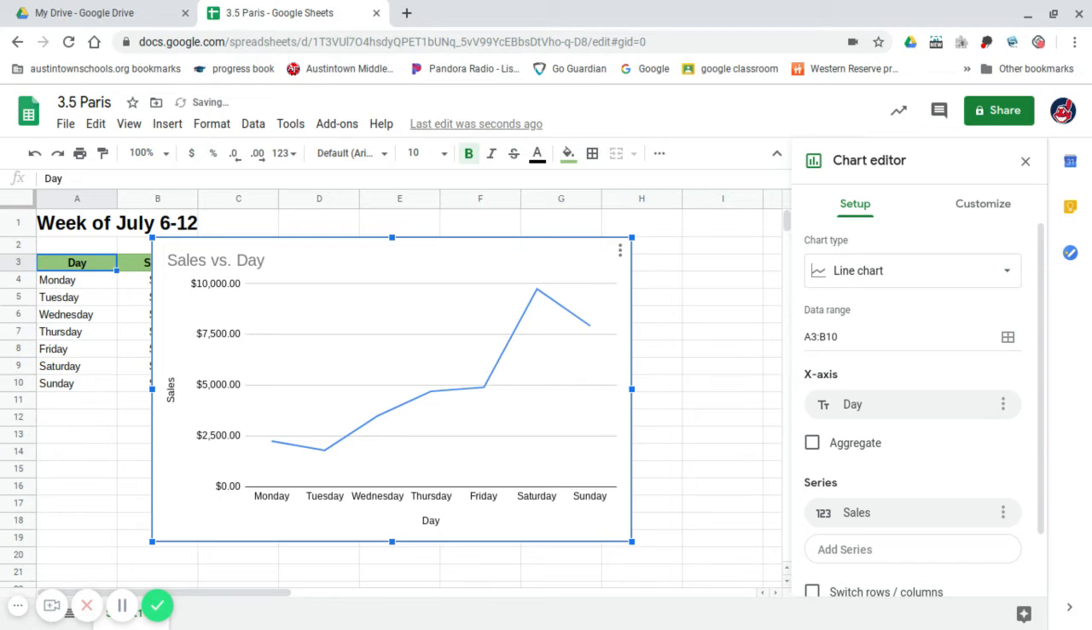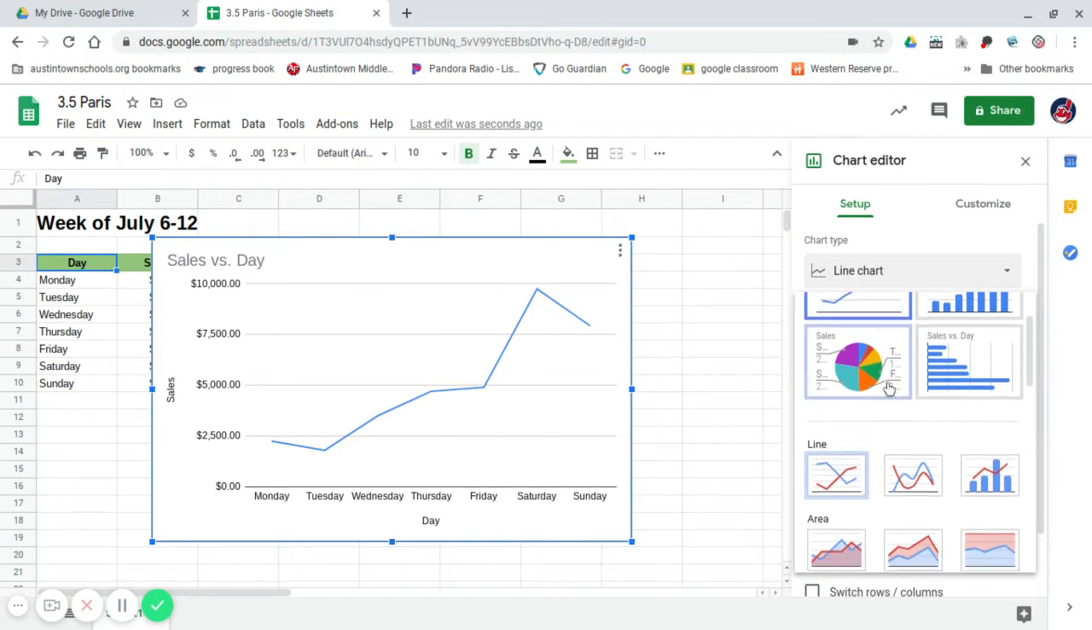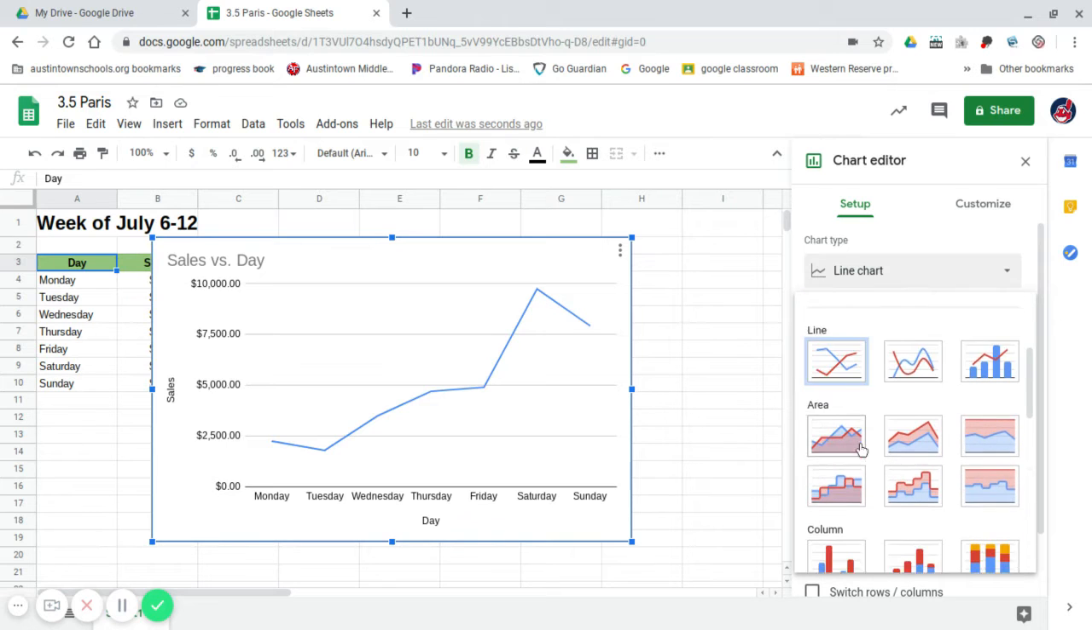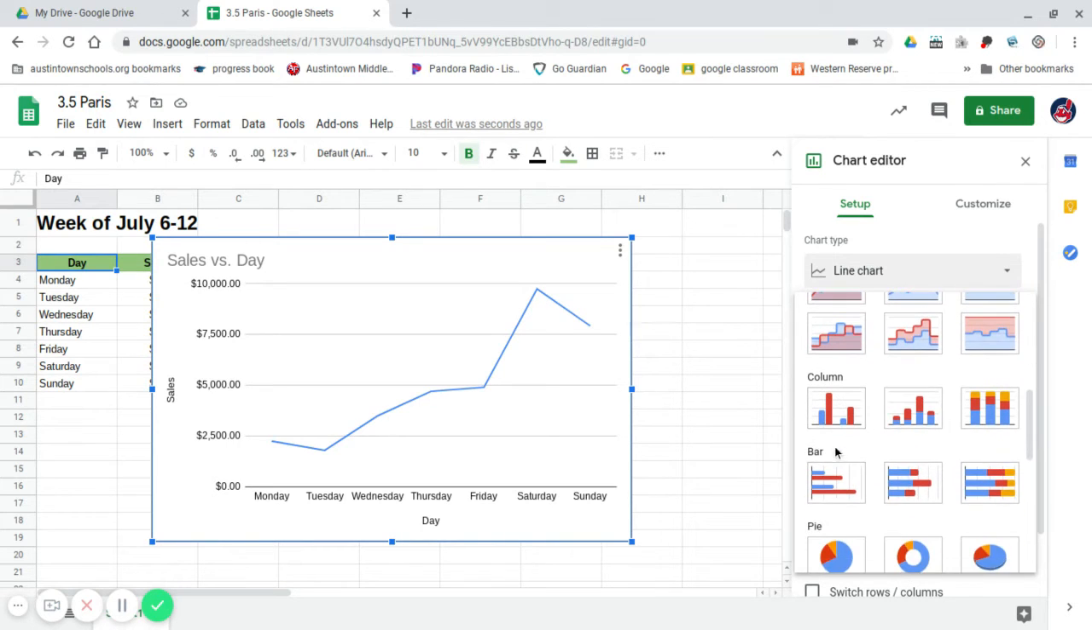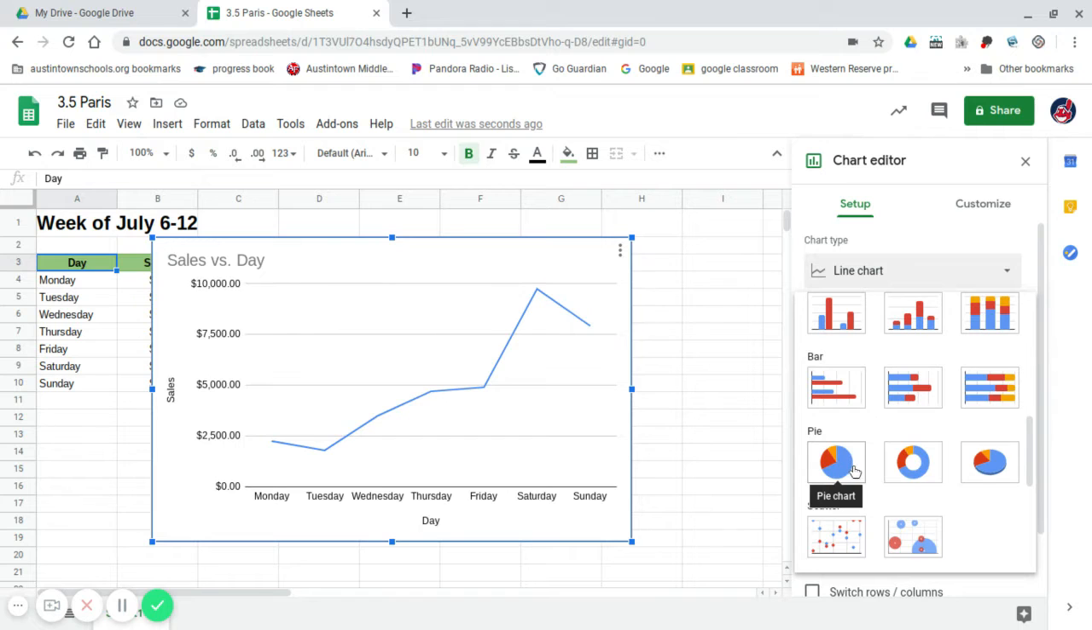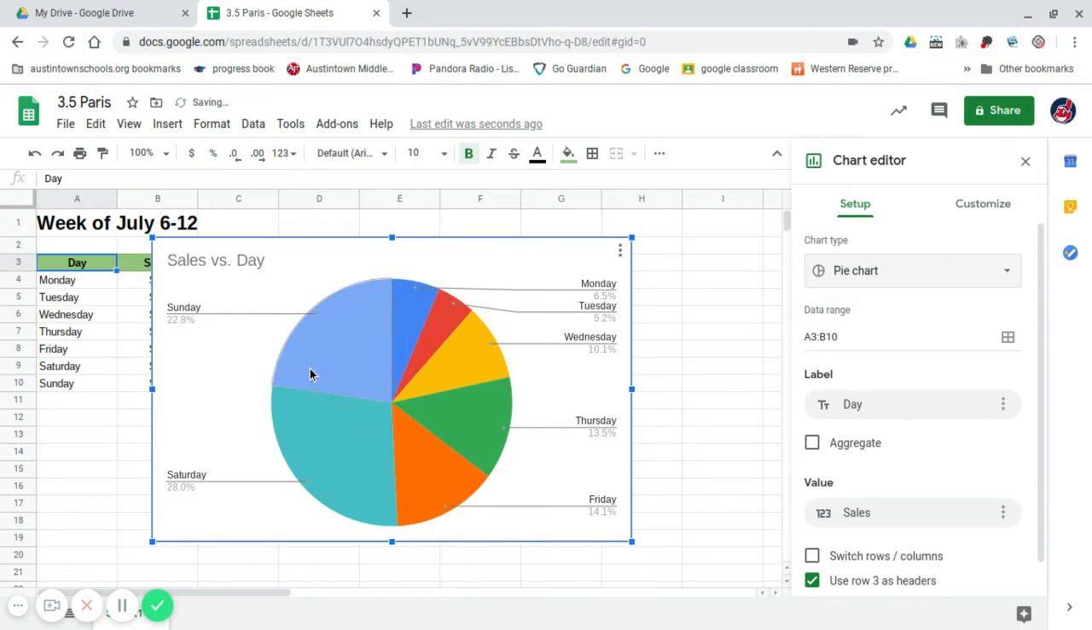There it is. Okay. It wants a pie chart. Well, this is not a pie chart. As you see over here, it's called a line chart. So we have to hit the drop down arrow, and we're going to go all the way down. There's line charts, area charts, column charts, bar charts. There we go. A pie chart. Click on that and automatically changes it.